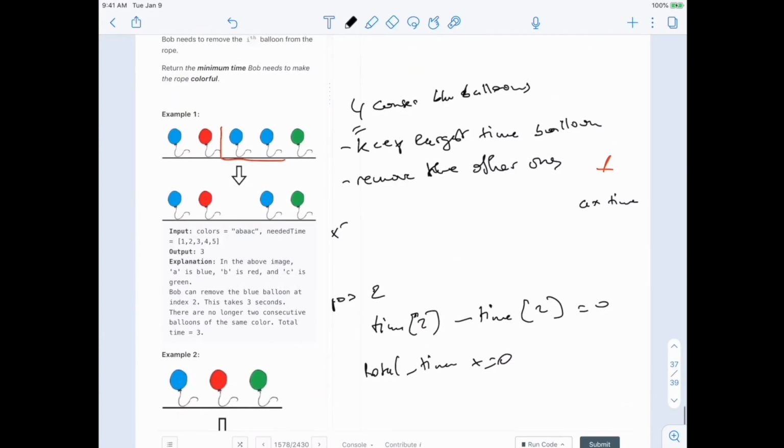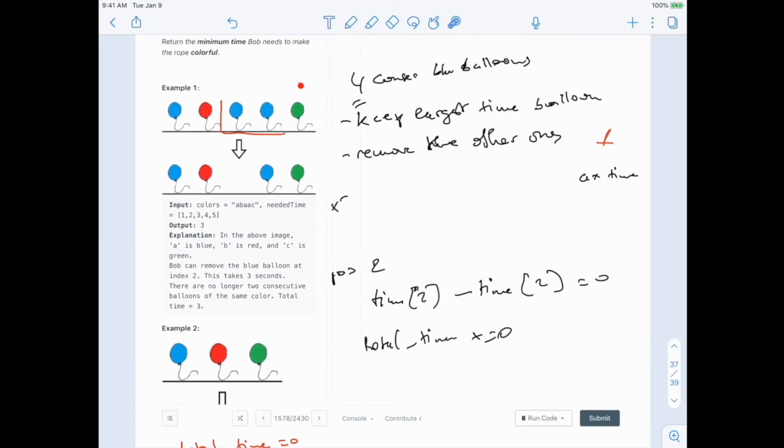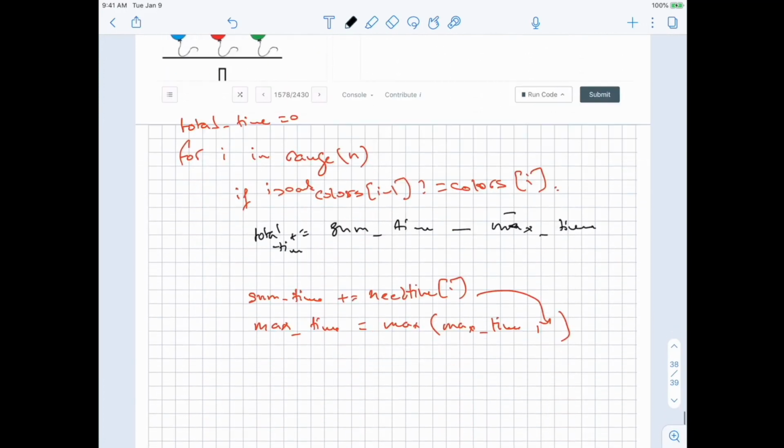But once we do this, remember, in this case that we are at the green, we are starting to attack a new run. Maybe there are multiple green balloons here. Maybe we have another green balloon here, another one here, right? So we need to reset our sum time and max time to take care of the new run. So we just reset these to 0. And then once we exit this if, we will add them and we will check the max, right? So that's basically the idea of this. Just traversal and just keep track of it.